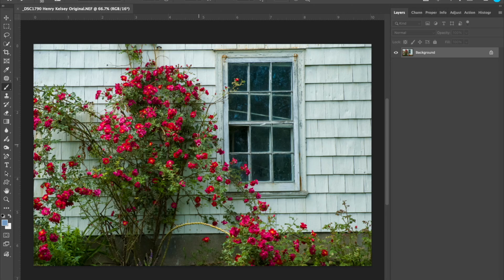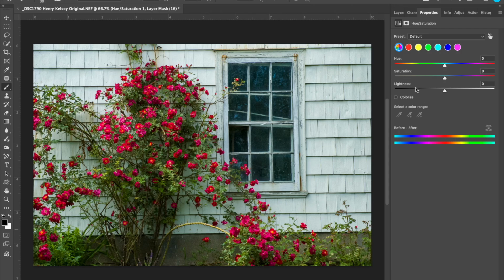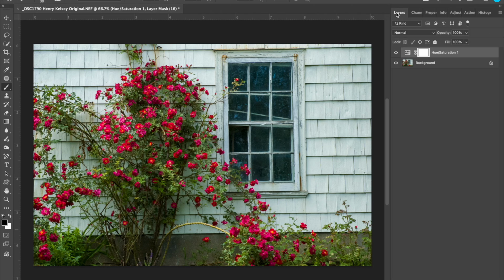And the adjustment layers are found at the bottom of our layers panel. There's a row of icons, and the circle that's half black and half white, if we just click on that, we see a list of adjustment layers available to us. We're going to use this hue and saturation. And the nice thing about these adjustment layers is if we go to our layers tab, they all come with a layer mask on it already. So we're going to use this to our advantage.